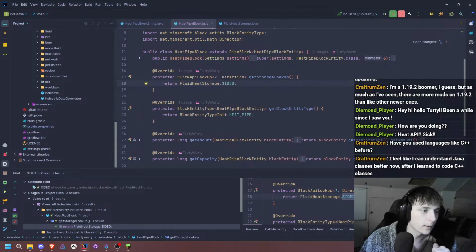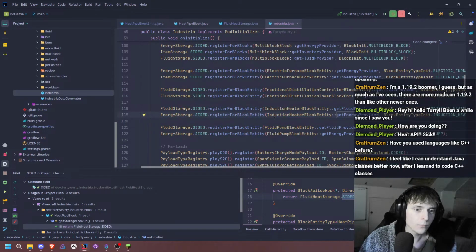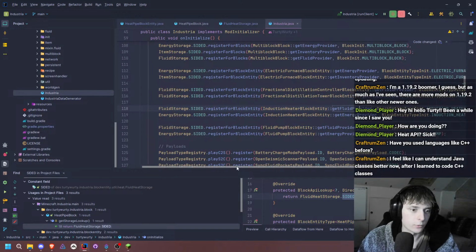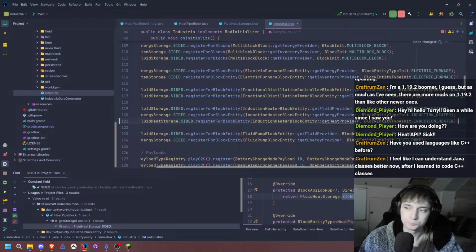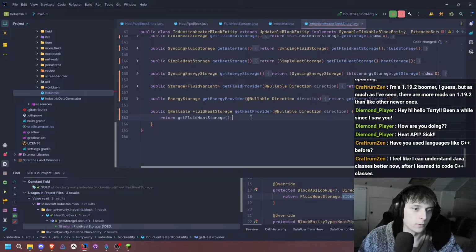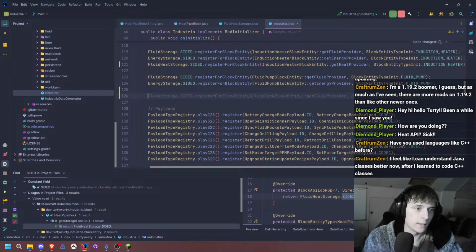So I think what's happening is in here, what I've done for the induction heater is I haven't registered the fluid heat storage.site, which I need to do for the output. So yes, I need this basically. I need a heat provider that I can use for that. That should be fine. Then I just need to do that for the heat pipes as well.